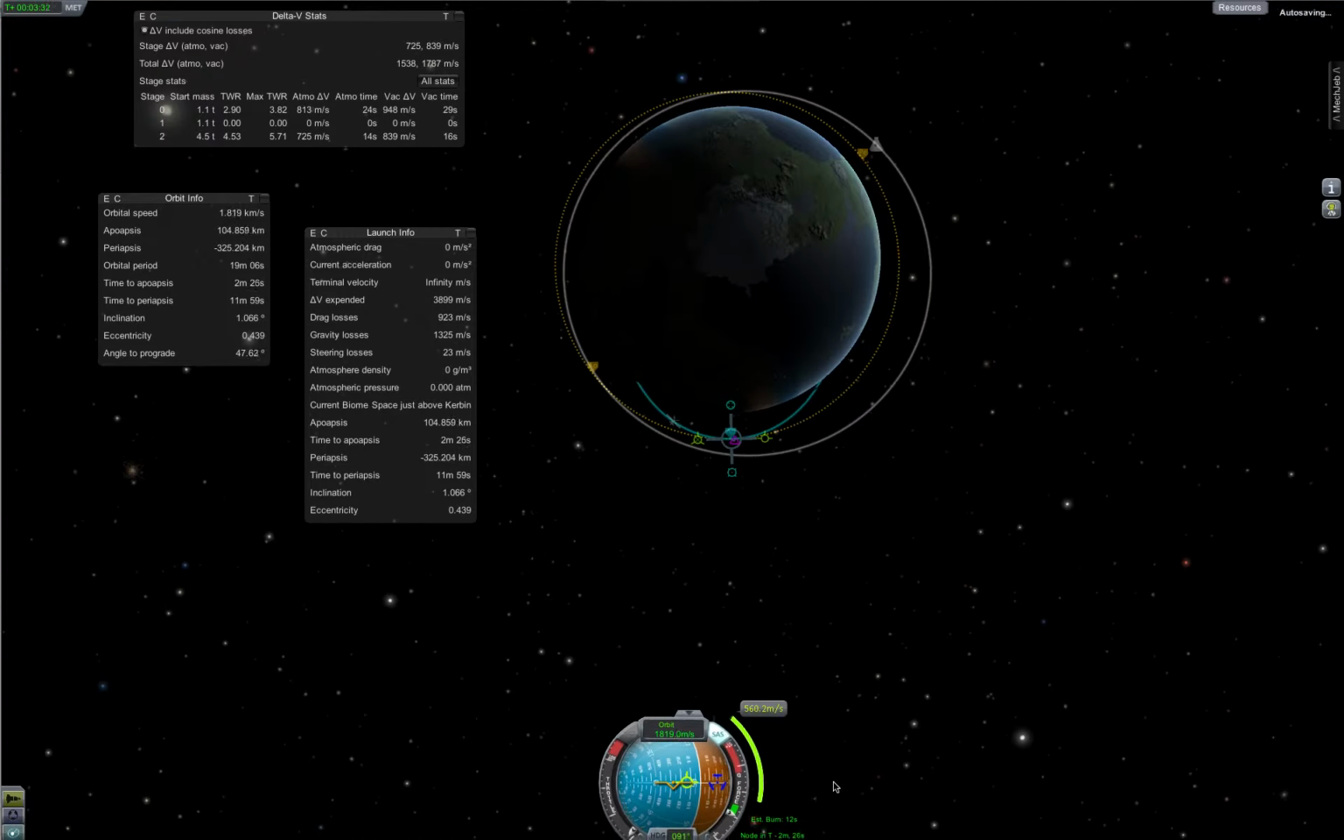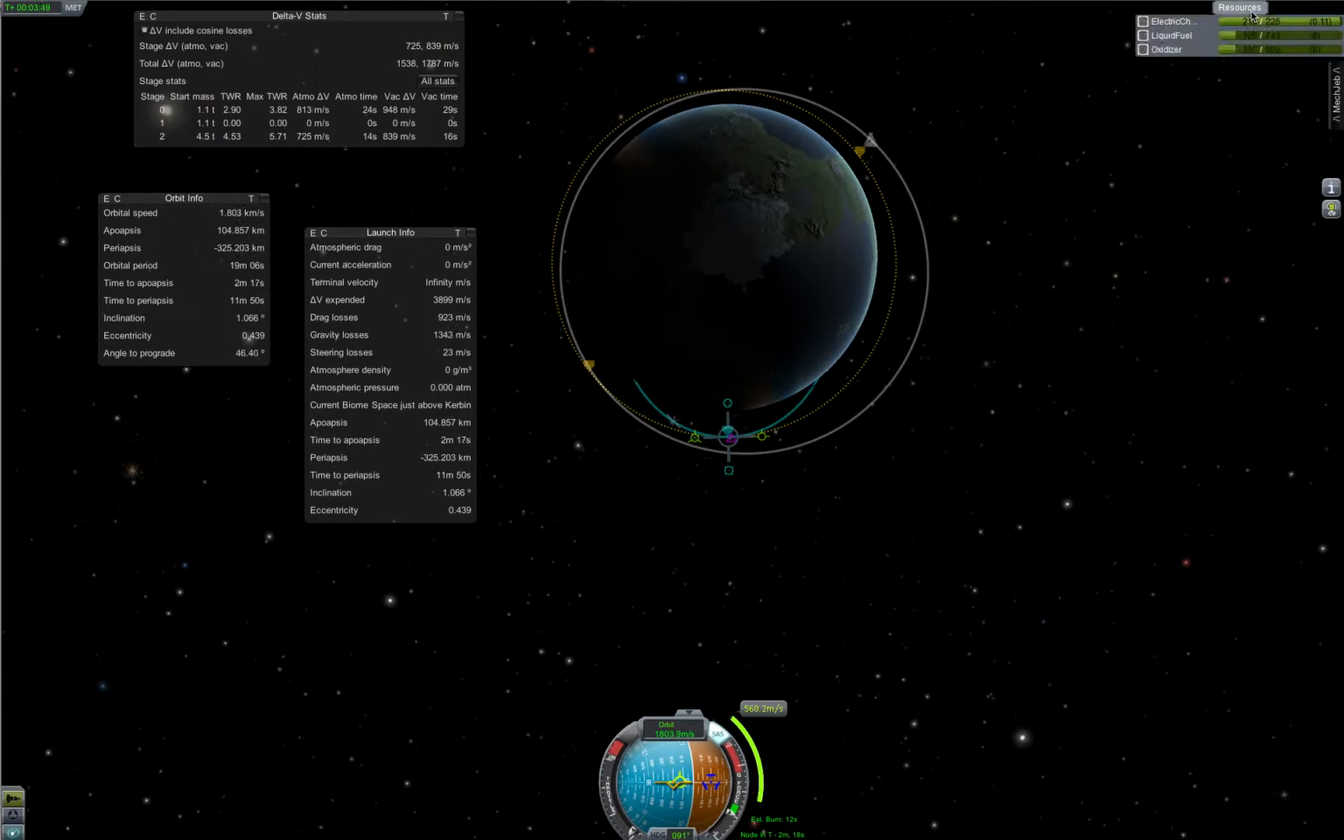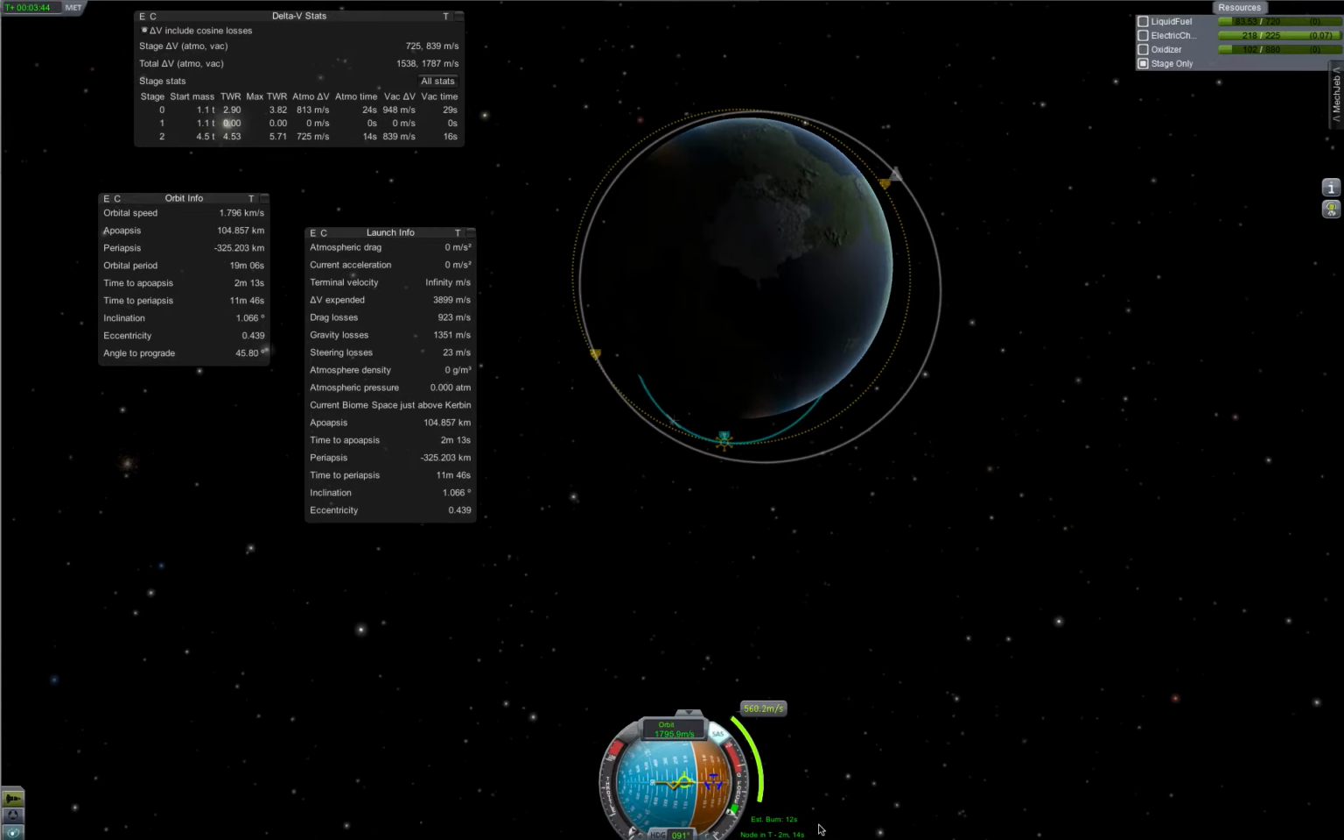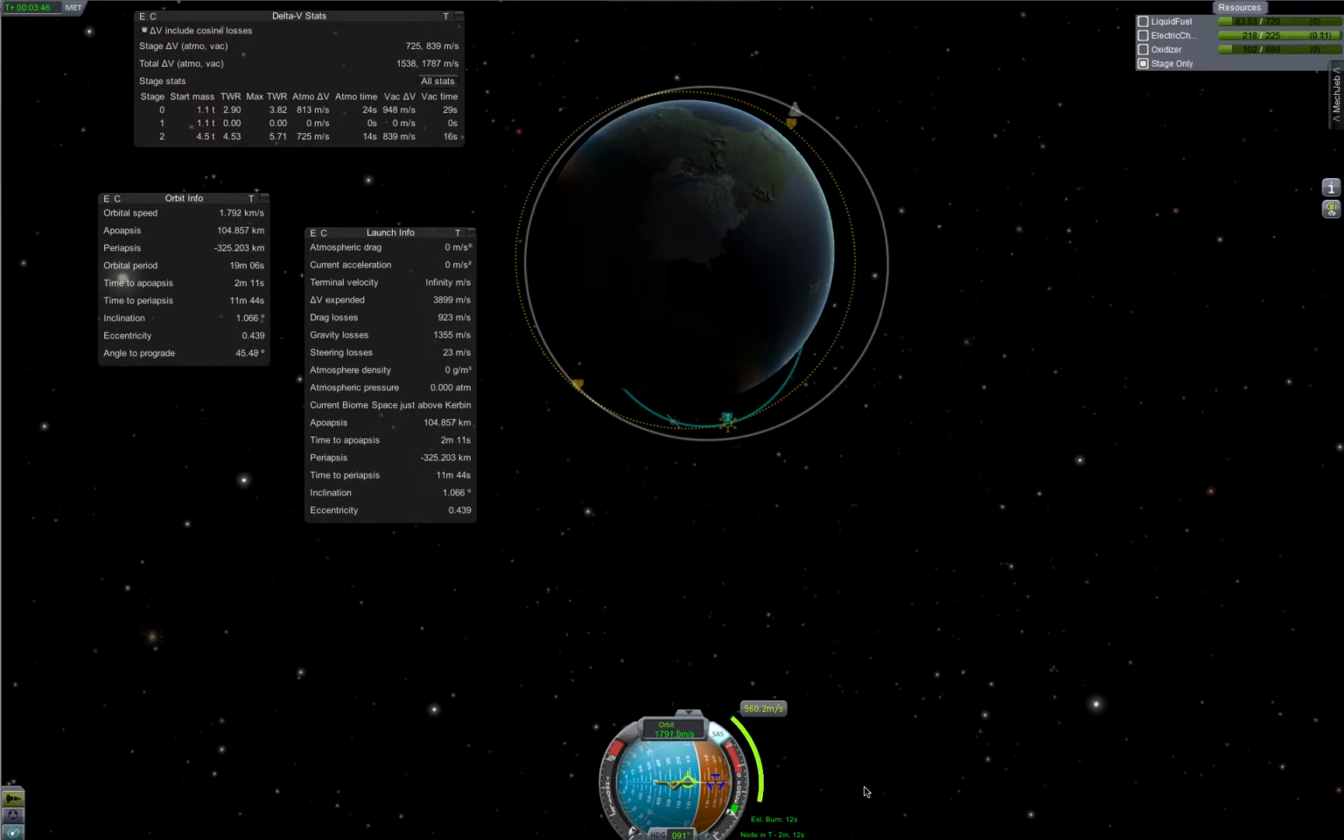Show the nav ball down here. So this is going to take 560 meters per second of delta V to accomplish this maneuver. And we have 839 in this stage, so we're fine. So we've got 2 minutes and 14 seconds to the burn. I'm going to go ahead and start trying to orient this thing.